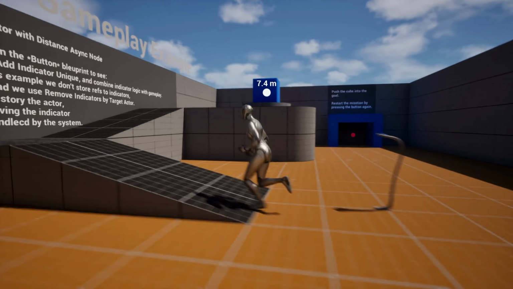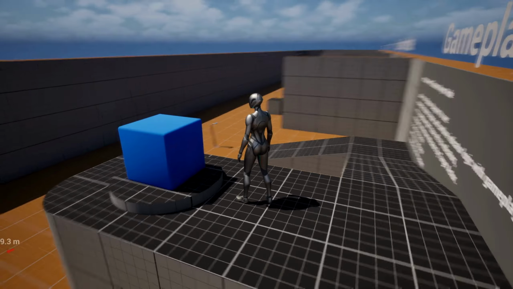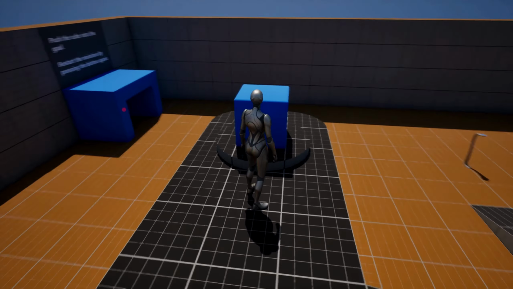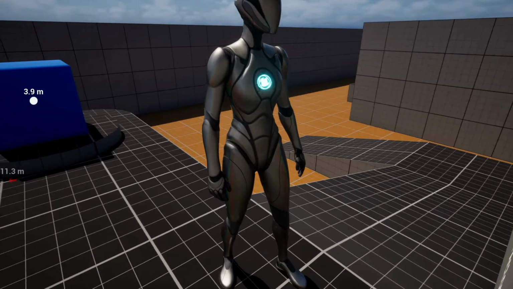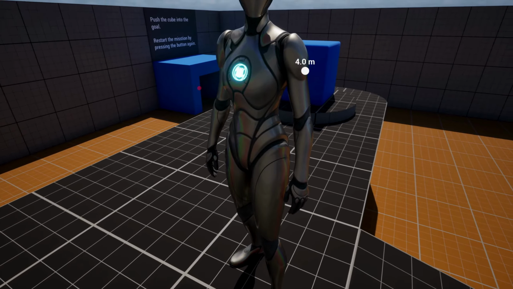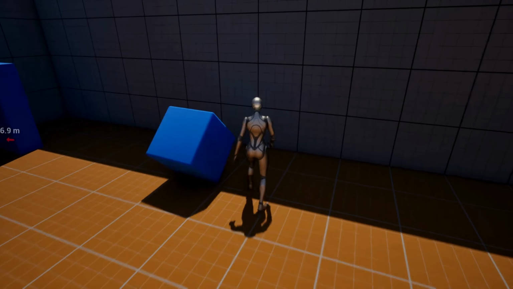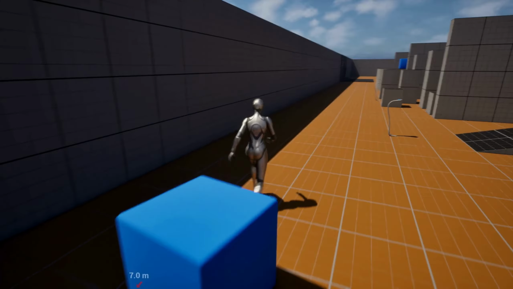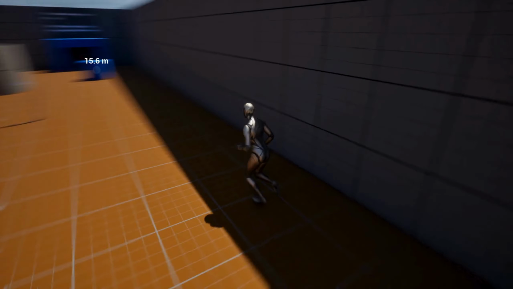The cube also has a radius calculation similar to the ones we saw before, except now we remove the indicator when we're close to the cube and we show it when we walk away far enough. This is useful for situations where we want the player to be playing with an objective, but if they walk away from the objective, we can say, hey, your objective is here, come back.